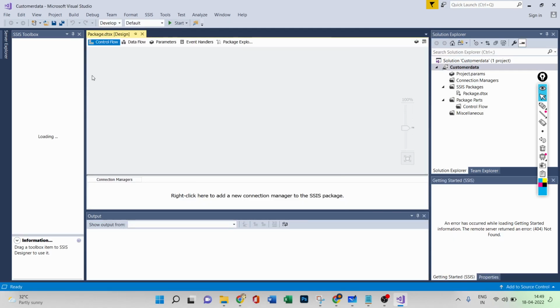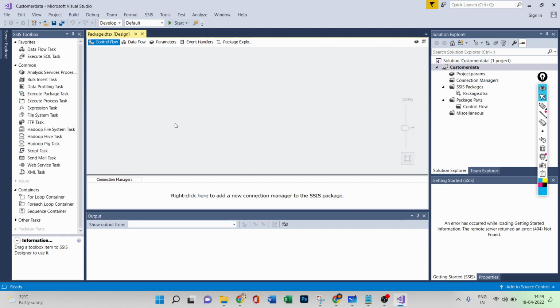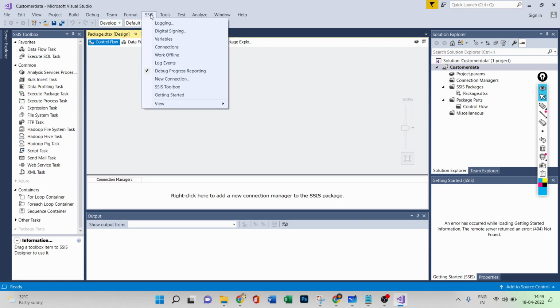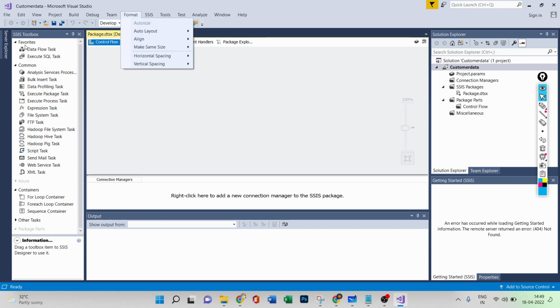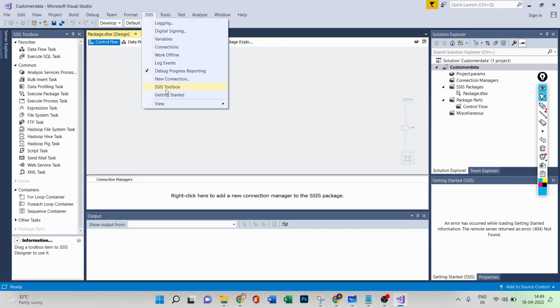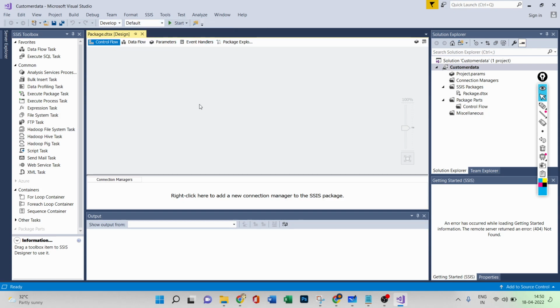So this is the wizard where I'll be working in SSIS. Here we have different tabs like control flow, data flow, parameters, event handlers, and package explorer. The main thing is we have something called the SSIS toolbox. If you are not able to find the SSIS toolbox, you can go to the SSIS menu and click on SSIS Toolbox. This is a very important part while building the SSIS project.